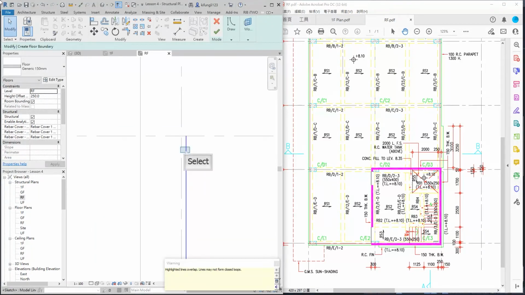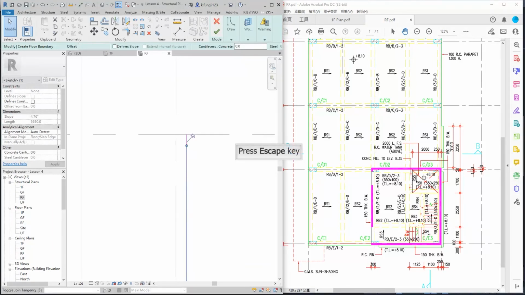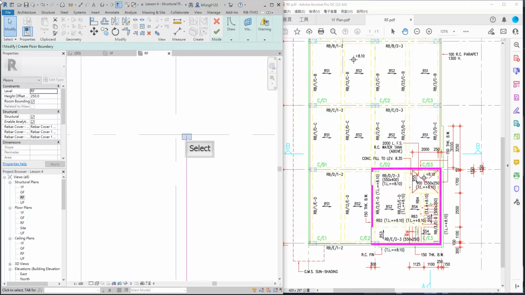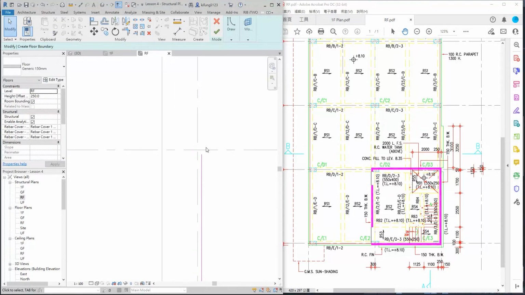Then select the first line, the longer one. Now, these two lines are separated, and not overlapping. Finally, we can delete the short line, because this line is only for us to measure 150 mm. Here is the way to draw a line 150 mm away from the grid.